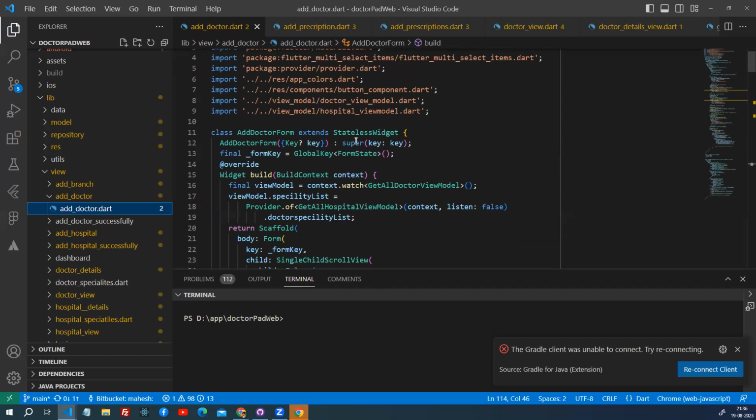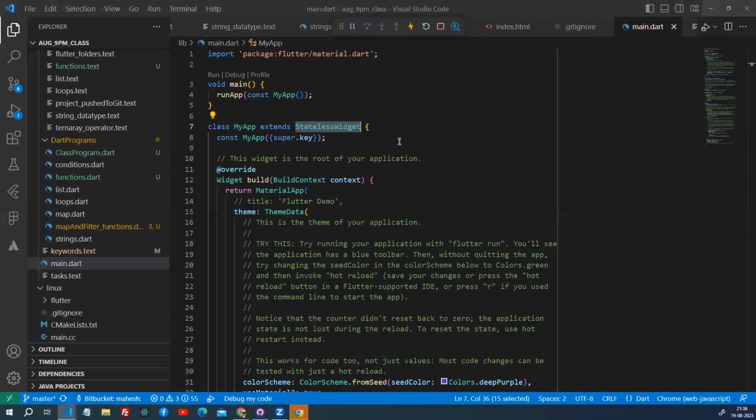Add doctor form. Okay, forget about this one, I will explain it later. Extends the superclass. What is the superclass? How to inherit the superclass? I will explain that. Okay, now it is clear, right? What is a class, how to create an object, how to assign to the object, how to access the property. Everything is okay, right? Okay, next I will go to null safety.